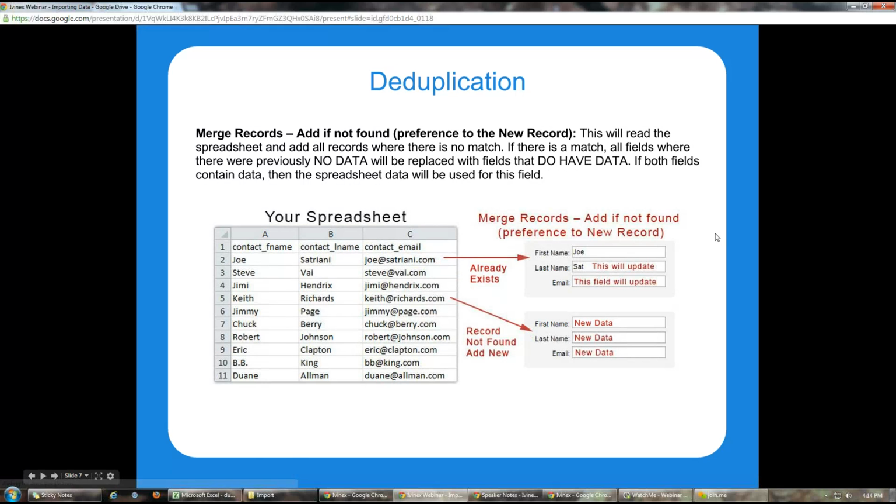Okay, moving on to the next option. Merge records, add if not found, preference to the new record. Now what this does is if I can uniquely identify a record in Ivinex that matches a record in my spreadsheet, it's going to try to merge the records, the spreadsheet data and the Ivinex record. And which one is in charge, which one overwrites which one? Well, preference to the new record means this new data that I'm importing from my spreadsheet will attempt to overwrite my existing record.